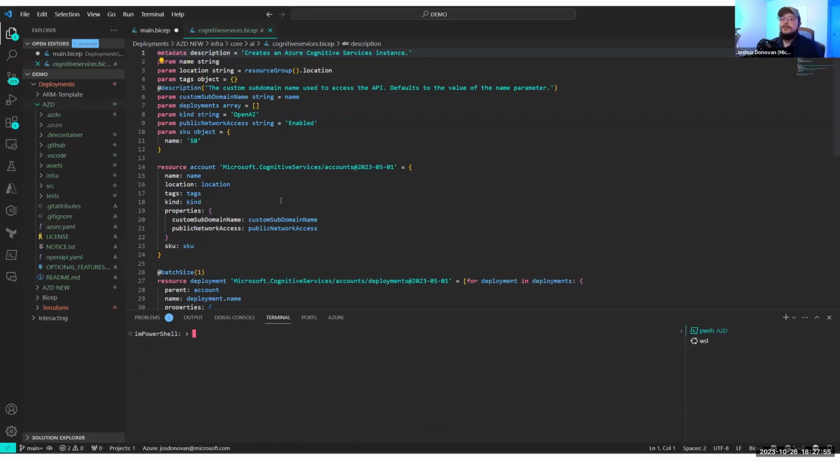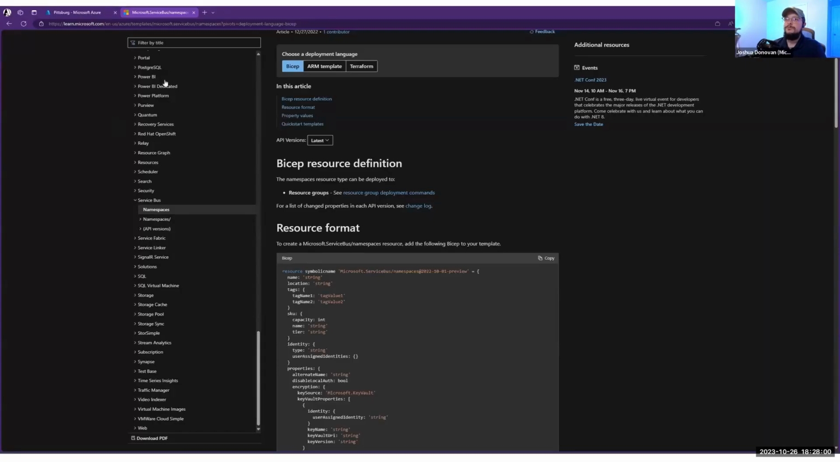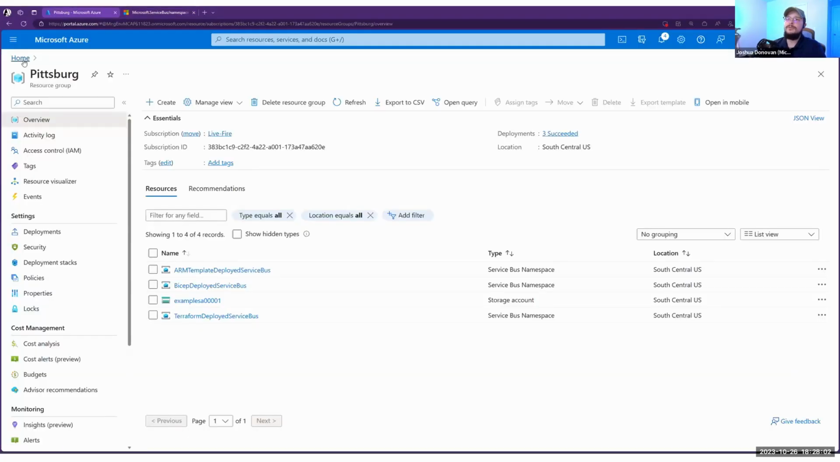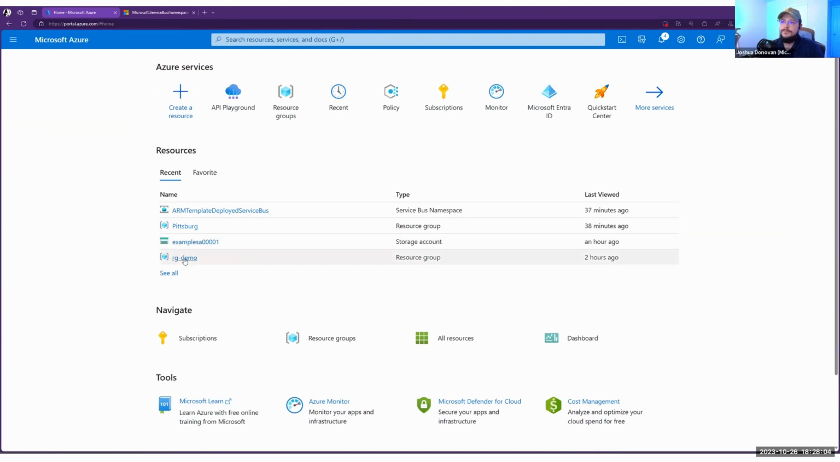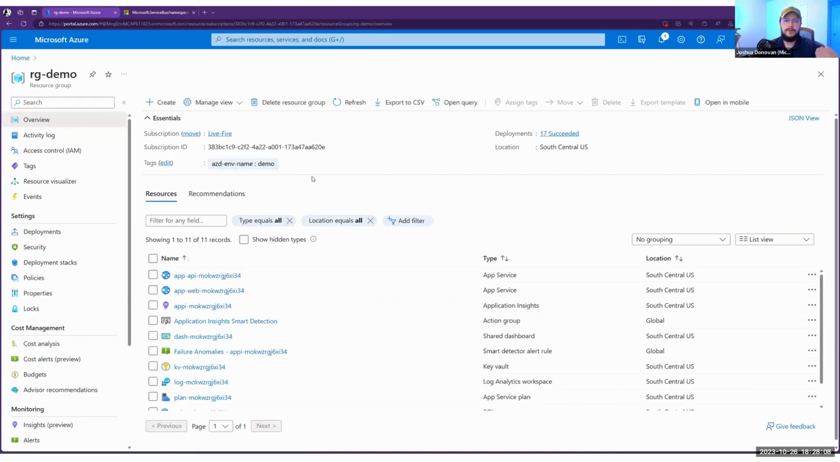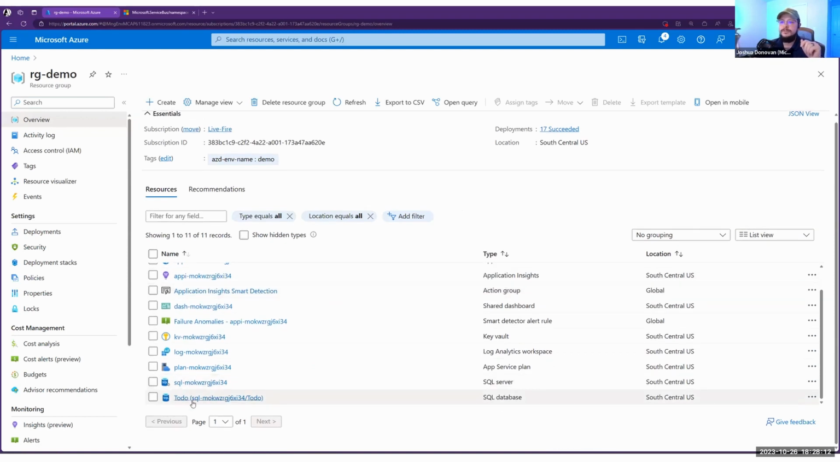And we'll clear our screen and we can see that this one is here. So if I go out to my Azure environment and I go back to my home, I have this RG demo. So this RG demo is what was deployed when I ran AZD up earlier today. And you can see here that it has deployed an SQL database.